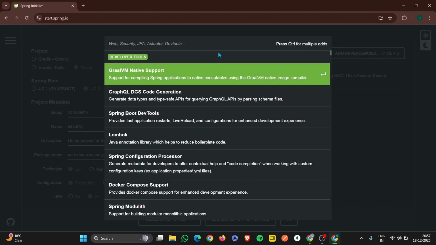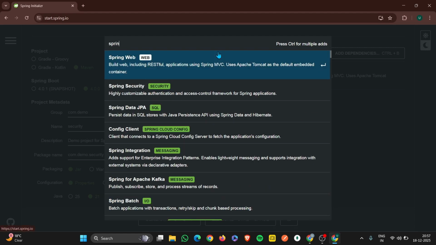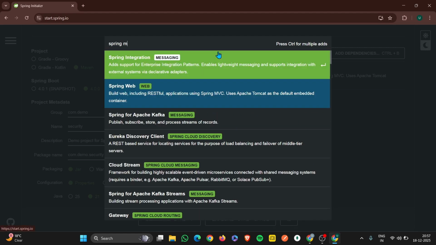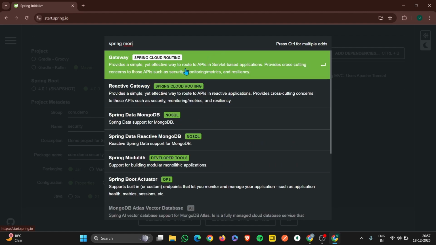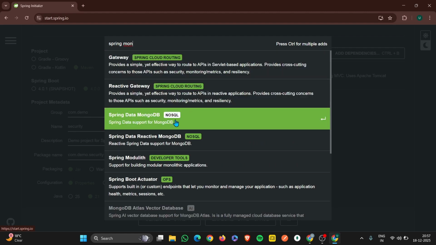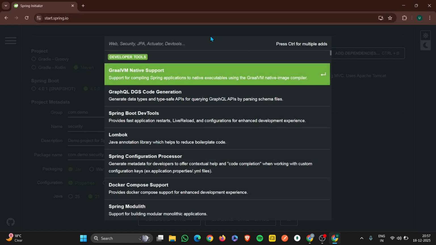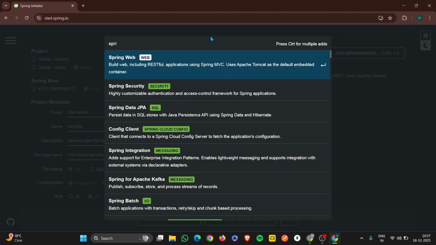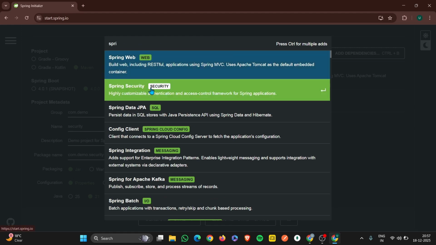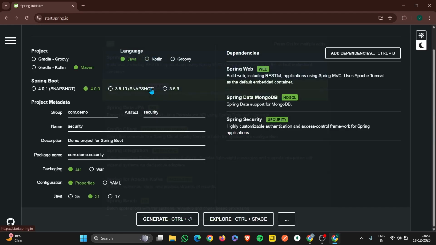Then another dependency we require is Spring Data MongoDB. Since we are using Mongo here, we require Spring Data MongoDB. Another one that we require is Spring Security itself, which will provide all the configuration for security purposes. Then we can generate it.